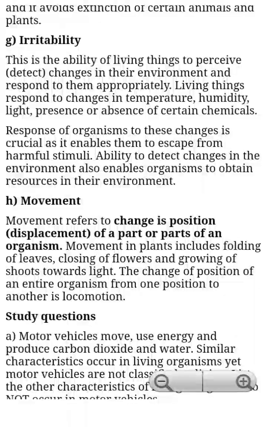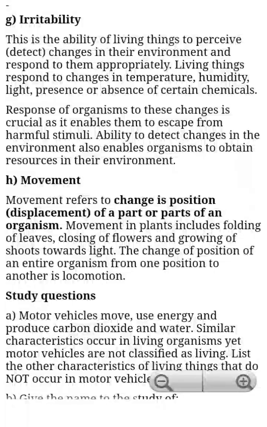We have heritability, which is the ability of living things to perceive or detect changes in their environment and respond to them appropriately. So living things respond to changes in temperature, humidity, light, presence or absence of certain chemicals, etc. Response of organisms to these changes is crucial as it enables them to escape from harmful stimuli. So ability to detect changes in the environment also enables organisms to obtain resources in the environment.